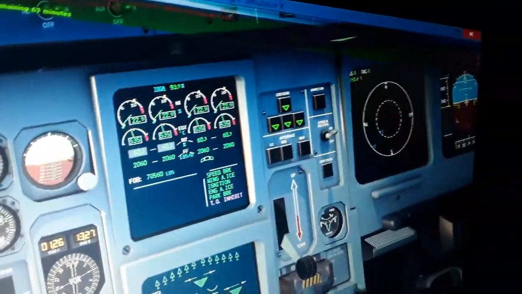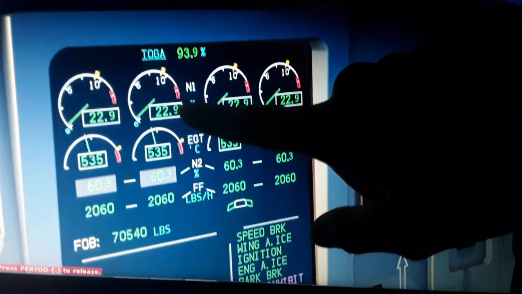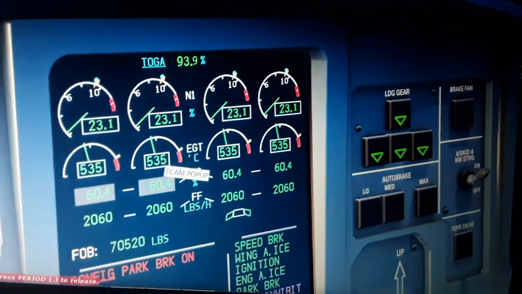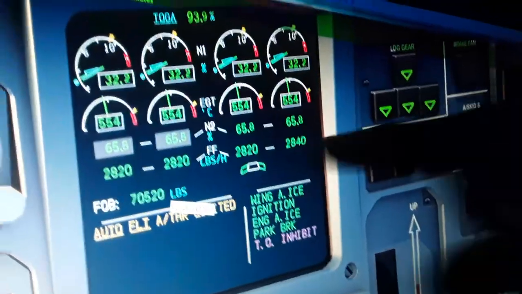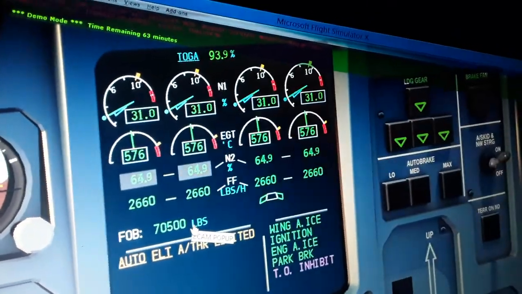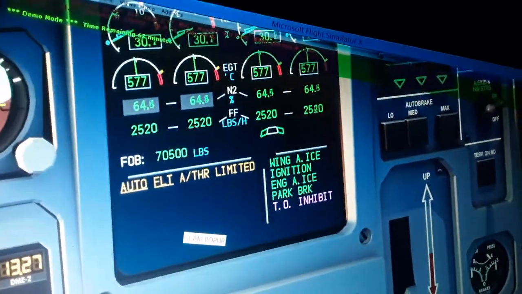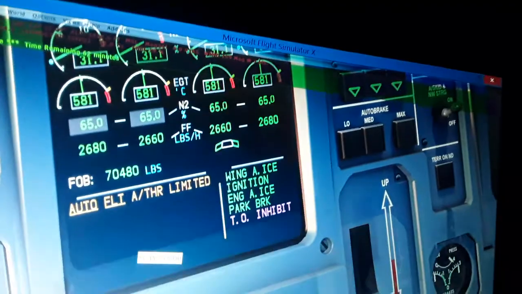Maybe you may see the N1, the low speed, low pressure compressor stage of the engine. If I increase the thrust, we have the exhaust gas temperature, the N2, which is the high pressure, high speed rotor status, the fuel flow 2,600 pounds per engine per hour, the fuel on board 70,000 pounds, auto thrust, flight auto thrust limited.